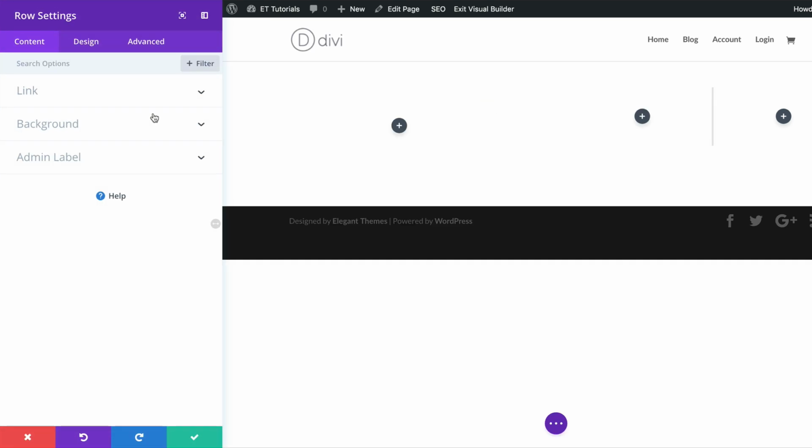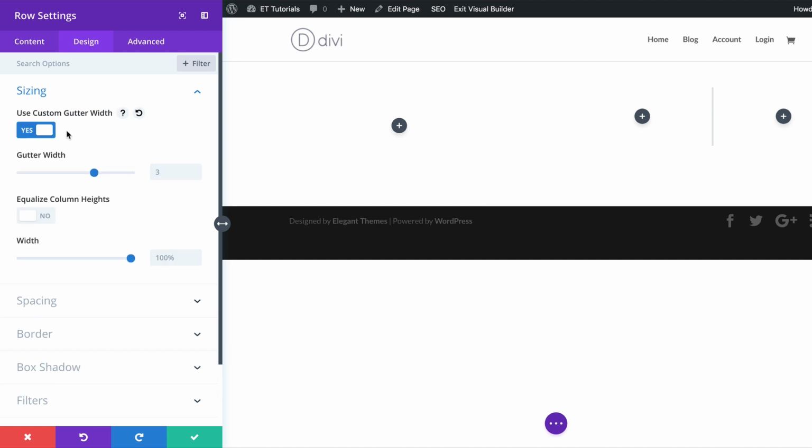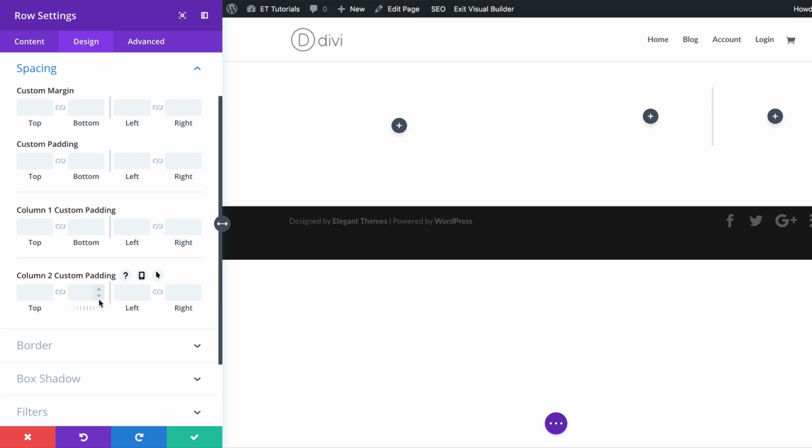The first thing I'm going to do is to set my gutter width. So I'm going to click here on Design, Sizing, and then click on Use Custom Gutter Width, set that to yes, and then set my gutter width to 1. Now, the reason why we're setting it to 1 is because we want to reduce the space between the two columns. Right, so now that we have that in place, we're going to head over to spacing, because here we need to add a top padding of 44 pixels, enter it here, and then for the bottom, we're going to set it to 0. So that's all we need to do for now.